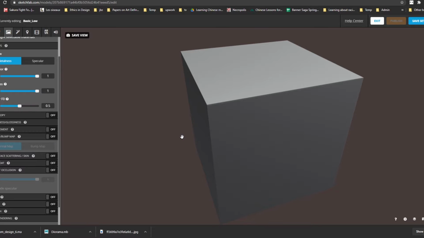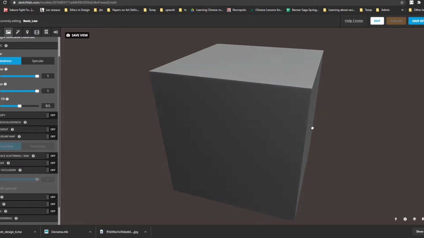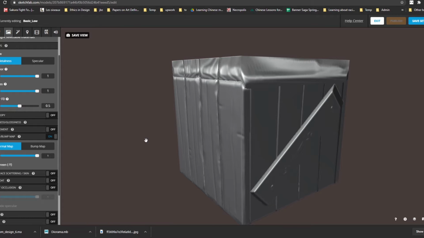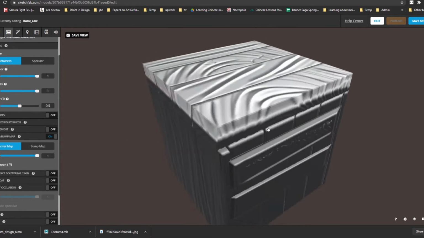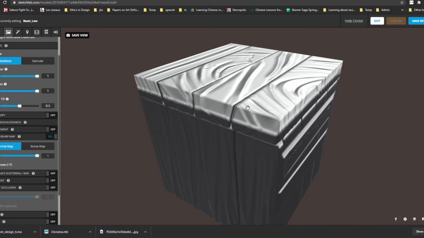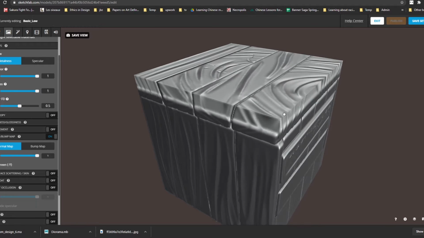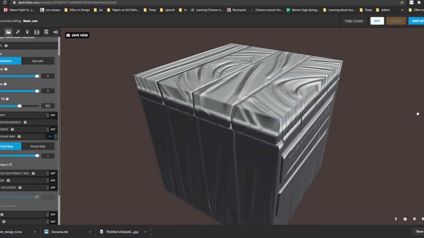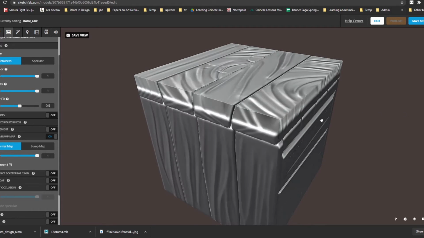So you can see that this cube is completely solid. There's completely flat faces. It either goes light or dark. Let's turn on our normal map. So this is still the exact same cube, right? It's the exact same cube, but you can see as I turn the light, all kinds of different lighting information changes. And this is all done through this texture.